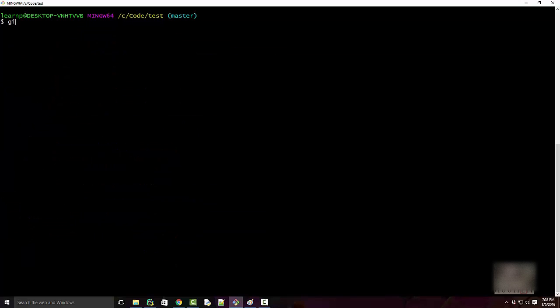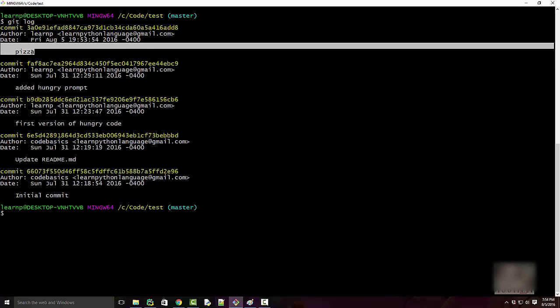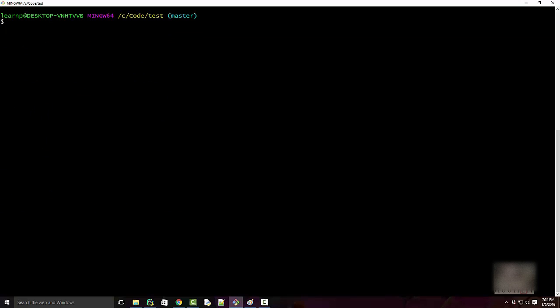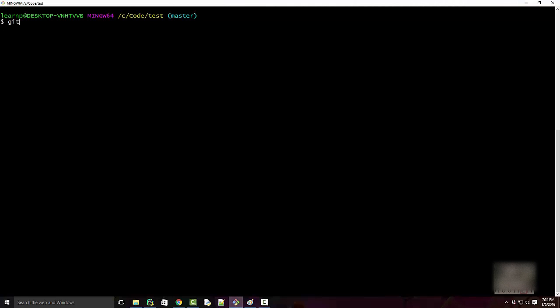How do you know it's committed? You can always run git log, and in the git log, it is showing that this change is committed with this particular commit ID. Okay, life is good so far. I want to eat more junk food, and I will say eat burger. Okay, cool. Again, go here and git add. Now one thing you notice, I always do git add and then do git commit, right?